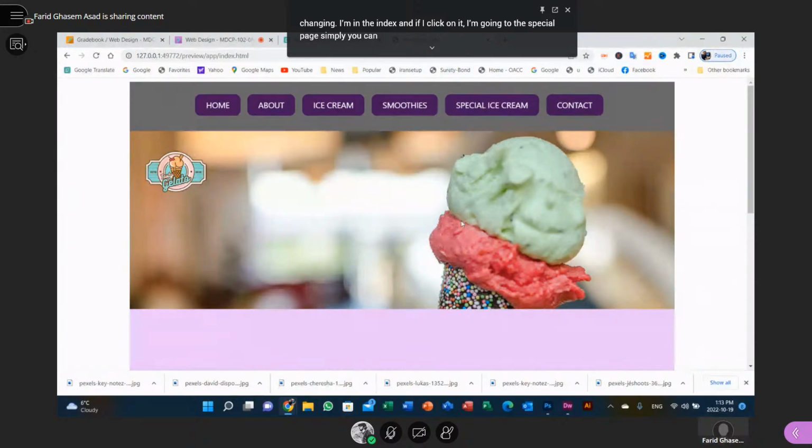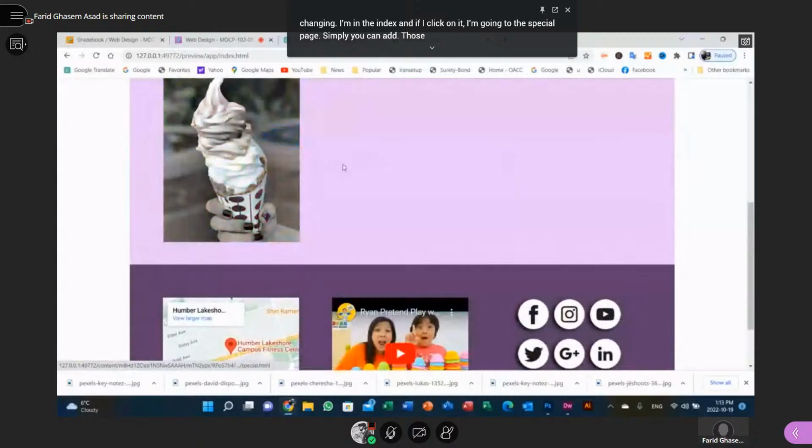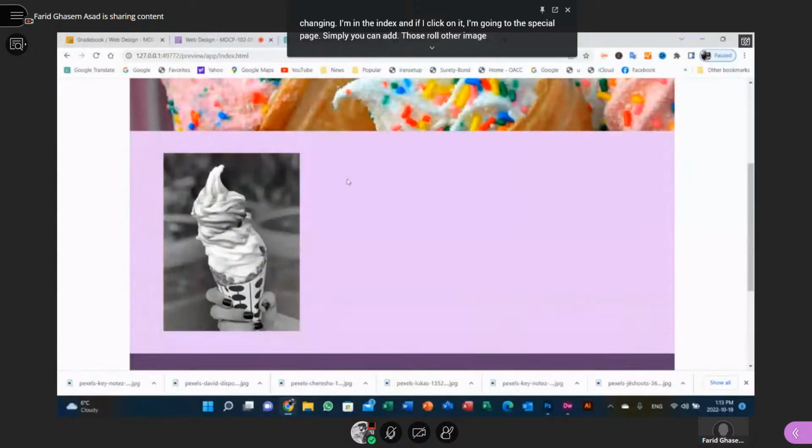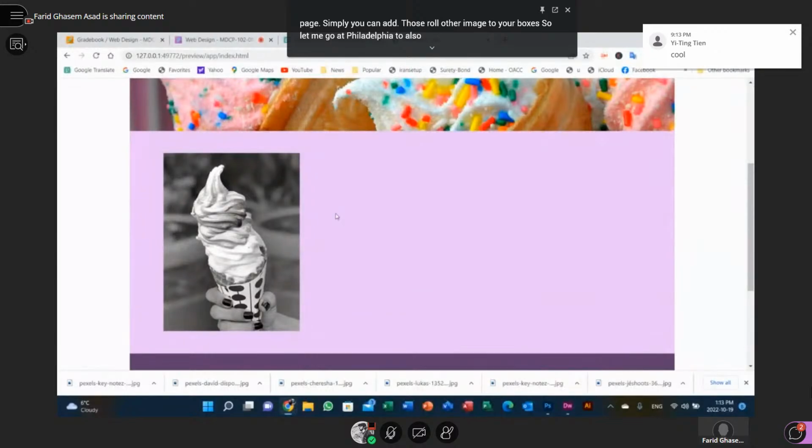Simply, you can add those rollover images to your boxes. So let me go and fill in the other two also, because I have two more.